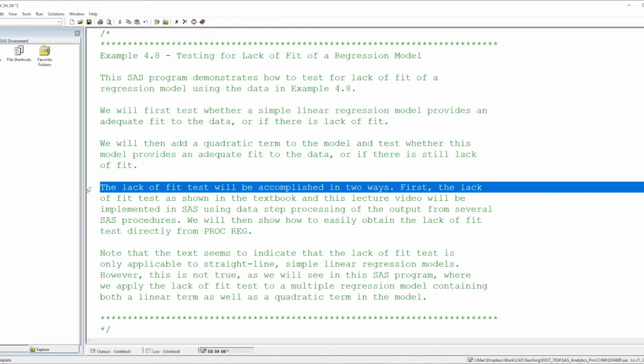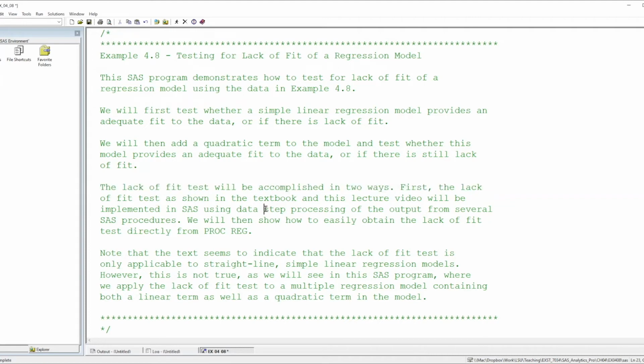First, the lack of fit test, as shown in the textbook and in this lecture video, will be implemented in SAS using what we would call data step processing, data step processing of the output from several SAS procedures. We'll then show how to easily obtain the lack of fit test directly from PROC REG.